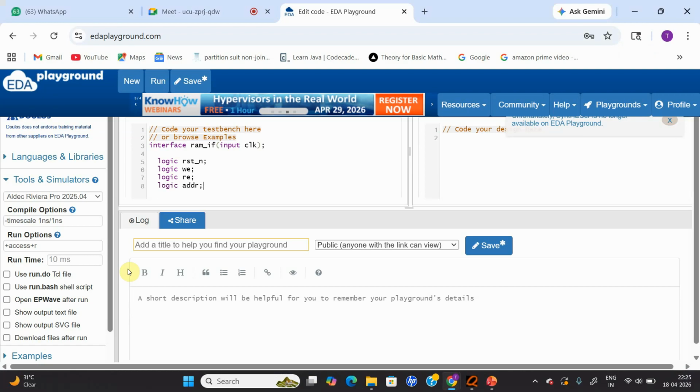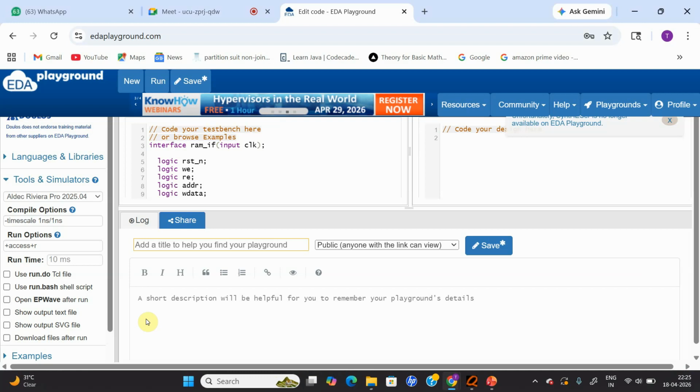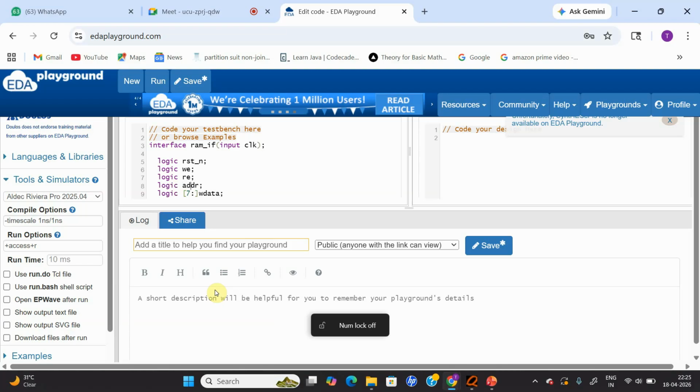Logic address, and I have W data. W data is nothing but write data. Logic W data, which is of how many bits width? It is of 8 bits width. And address is 7 bits width. So it is 7 down to 0, and this is 6 down to 0.